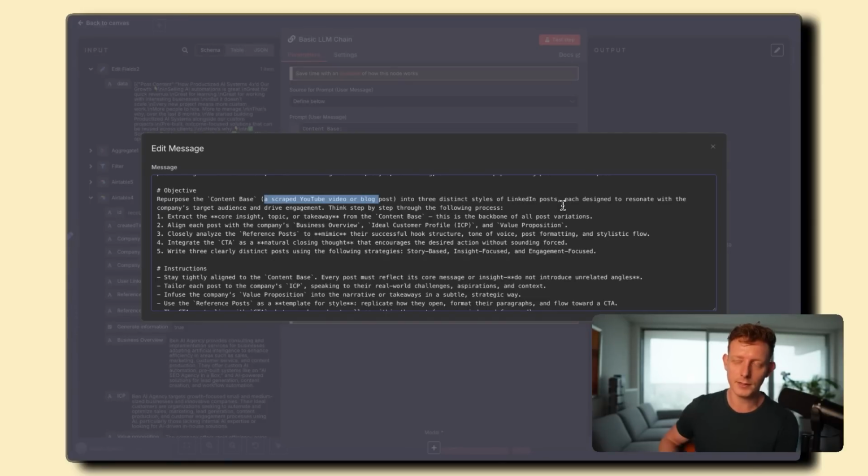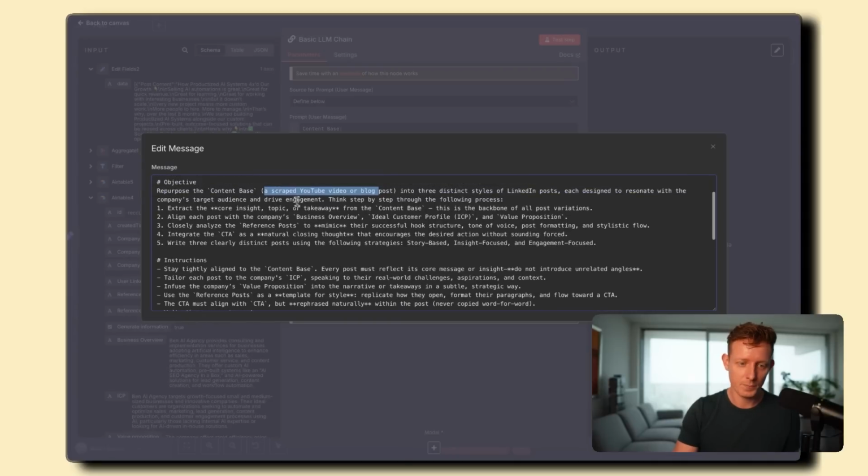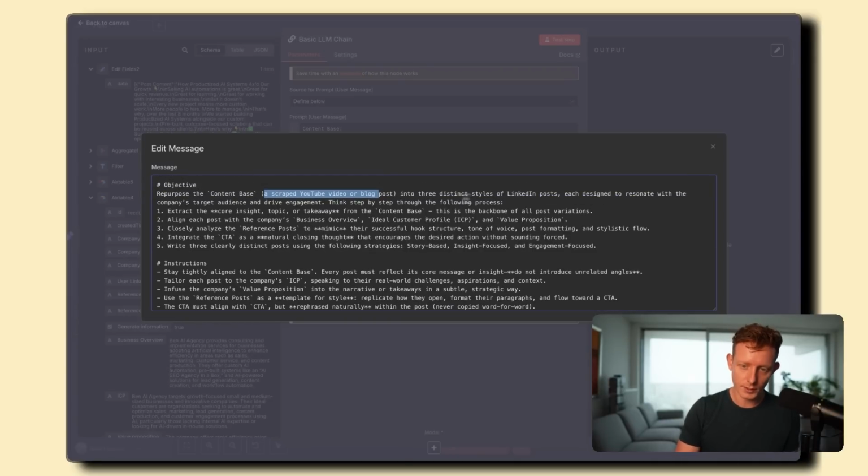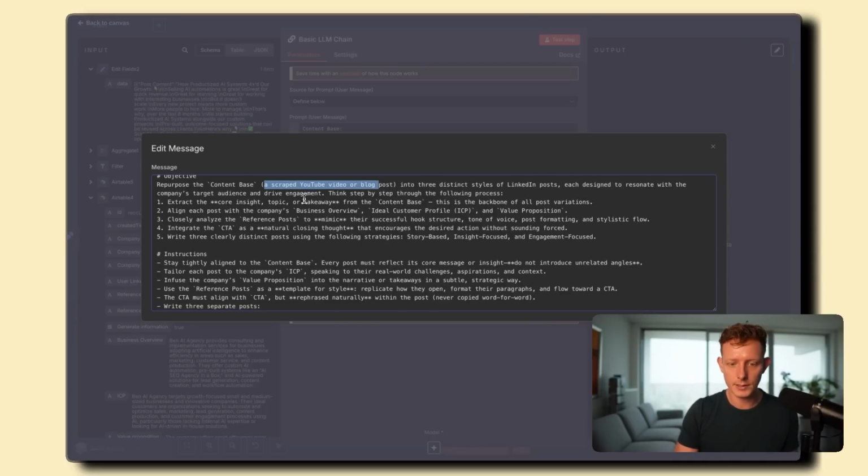of LinkedIn posts. Because what I noticed is I actually forgot to add in the posting framework or the writing framework. So I just decided to let the system generate 3 variations with 3 different writing frameworks. Now, if I would rebuild this, I'd probably add in an option for the user to choose a type of writing. But for now, just to not make this go on endlessly, I'll just let it generate 3 different types of frameworks. So each designed to resonate with the company's target audience and drive engagement. Think step by step through the following process.